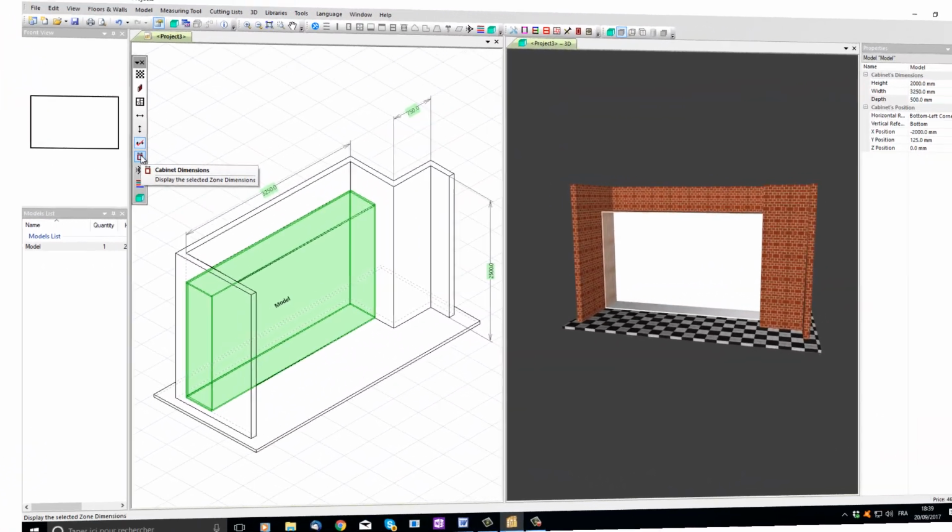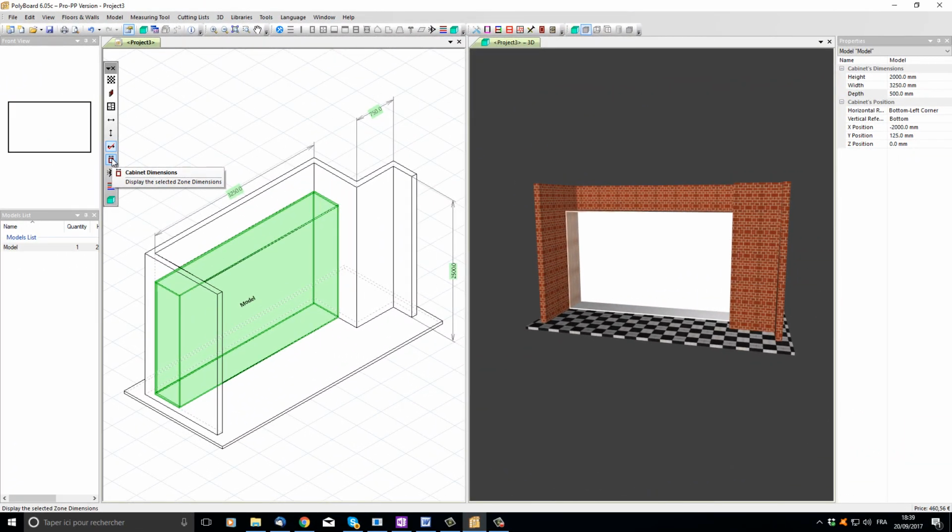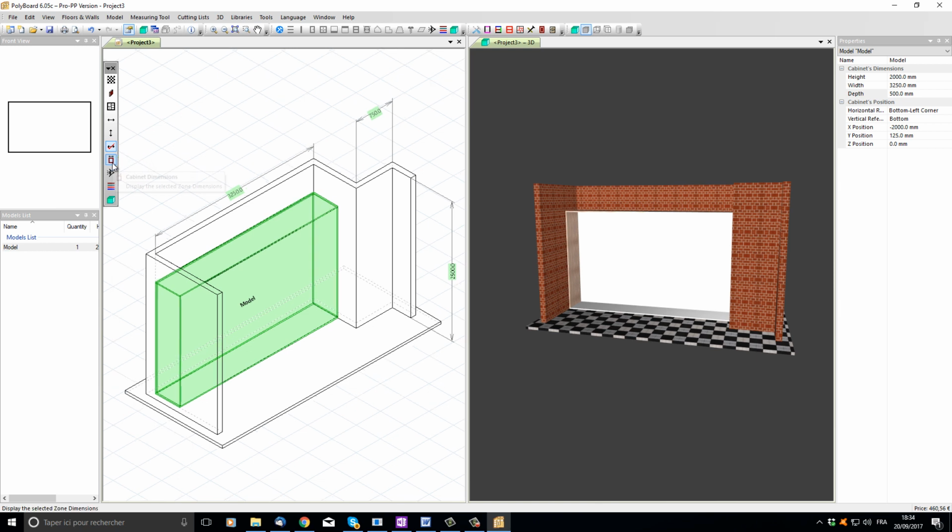The Cabinet Dimensions button in the Quick Design toolbar will turn on and off auto dimensioning of cabinets. If I click on it once, we can see that the cabinet dimension icon is selected, and we can see that Polyboard has automatically added dimensions for the length, the height and the width of our cabinet. These can be toggled on and off just by clicking on the cabinet dimensions icon. Let's click the cabinet dimensions and let's just change our viewpoint.